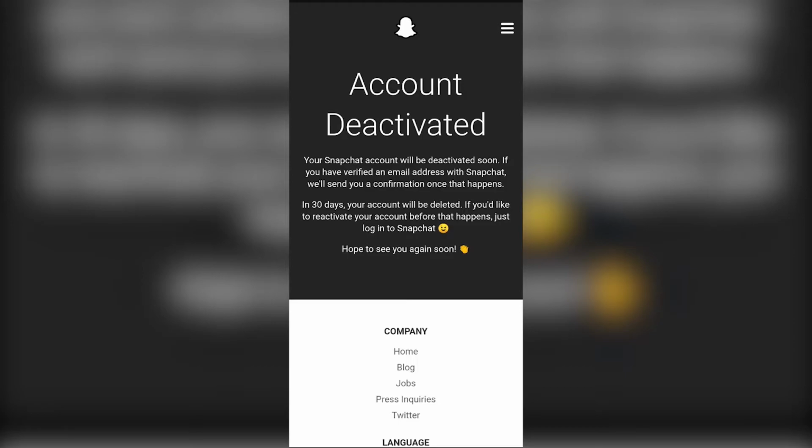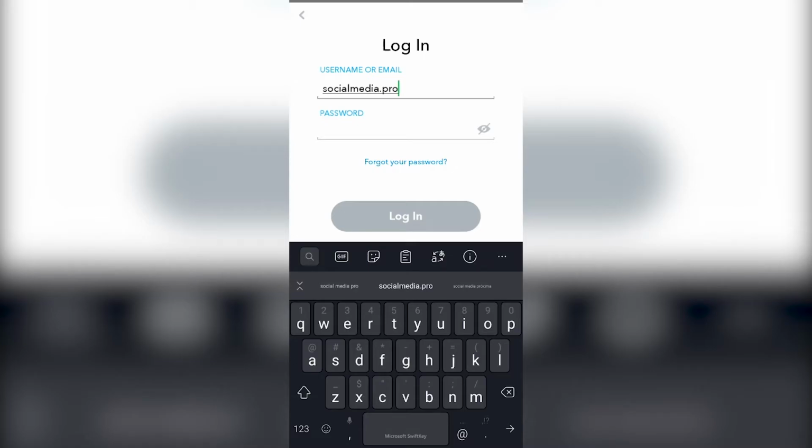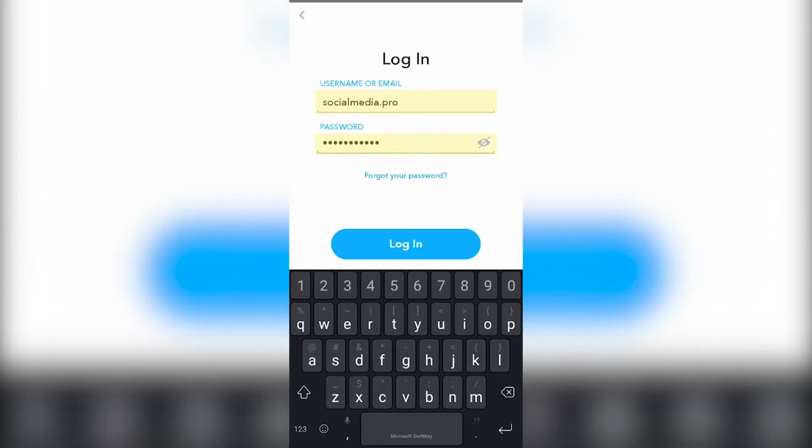Now, if you change your mind within 30 days, you can just log into the account and the account will be activated again. But if you let the 30 days go by, then the account will be deleted permanently. So when I try to go back to Snapchat, it logged me out. I'm gonna try to log in again.